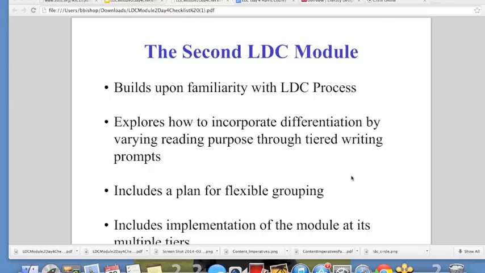Our intent for that day for our second module was to build upon the good work that had already happened in first semester with your development and implementation of your very first LDC module. And we wanted this one to maintain all of the same great components that your first one had, and to maintain the same purpose of building literacy in your content area. But we wanted to add, as a means of continuous improvement, just an additional step. And so our additional step was to explore how we might incorporate differentiation into the LDC module.